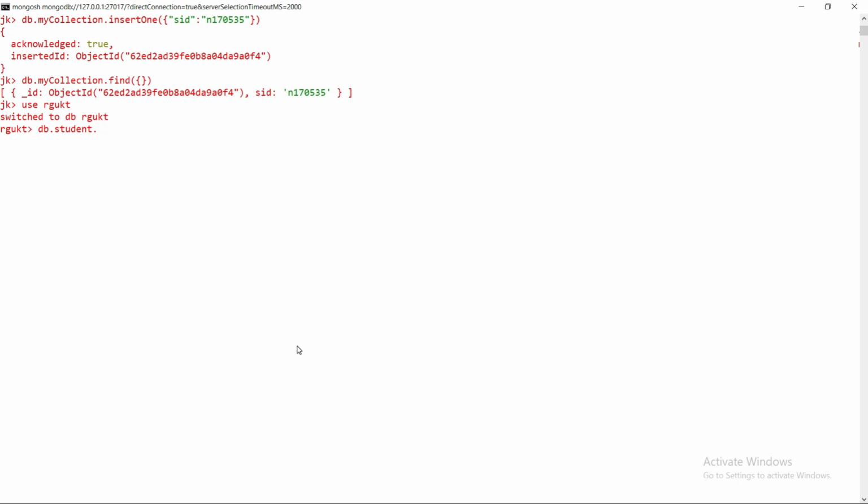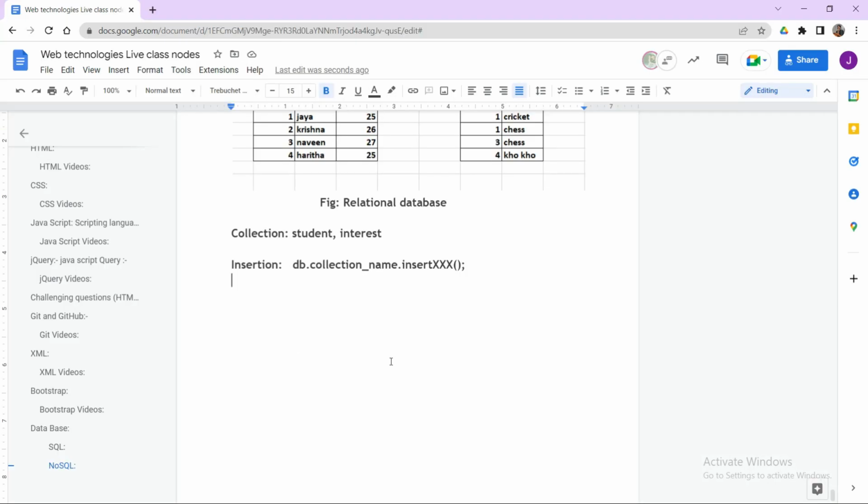db dot student dot, I would like to insert a particular row. I would like to insert a particular document. Then I can go for the insert triple X method. What is the triple X method? Let me explain that. What is the meaning of triple X method? Insert triple X means I can insert one row, or I can insert many rows. I mean, I can insert one document, or I can insert many documents at a time.